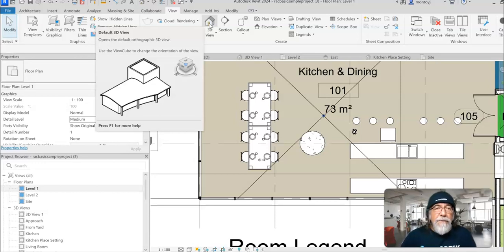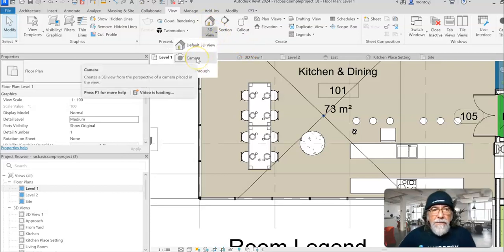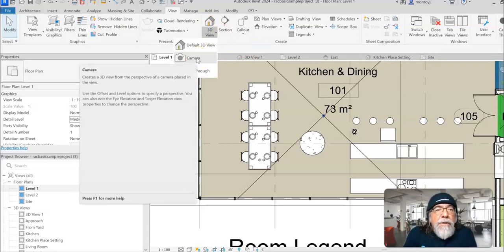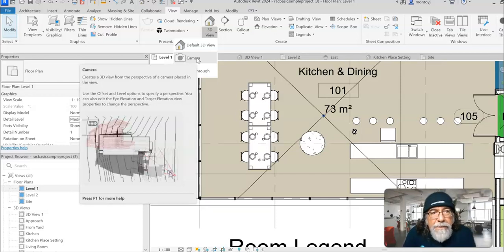So that's very helpful. Okay, so I let it talk to me about 3D view. It opens the default orthographic view. But the next thing we're going to do is look at the camera. The camera creates a 3D view from the perspective of a camera placed in its view. So I like to think of this.